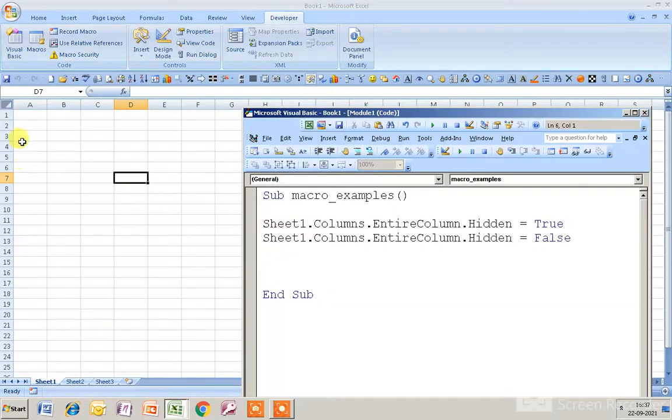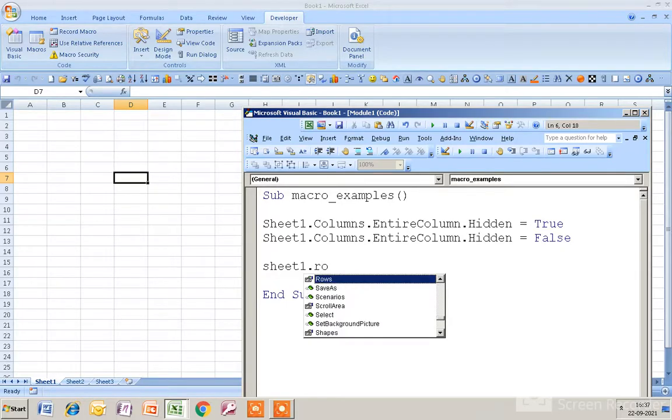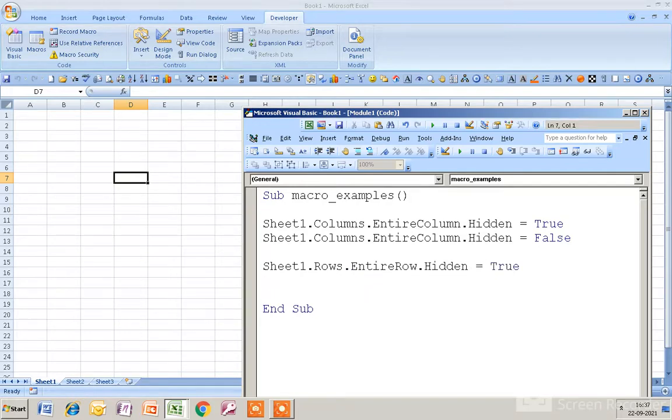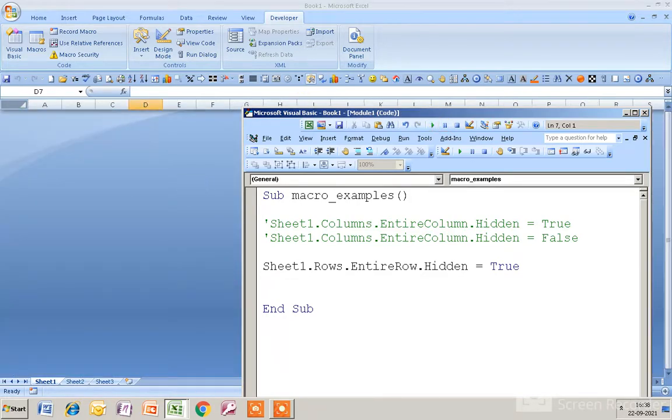How to hide the rows? Suppose I want to hide all the rows of this particular sheet. To hide all the rows, I will use the code Sheet1.Rows.EntireRow.Hidden = True. Before I run this macro, I will make it a comment so that it is not in use. Now if I run this macro, then you will not find any row on this particular sheet, Sheet1. So I run it, you can't see any rows because it is hidden now.